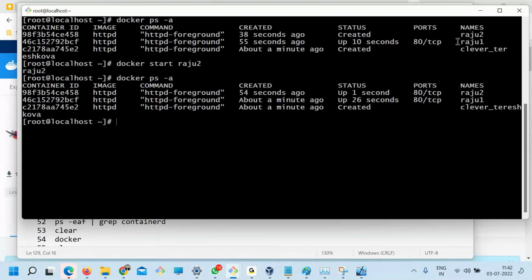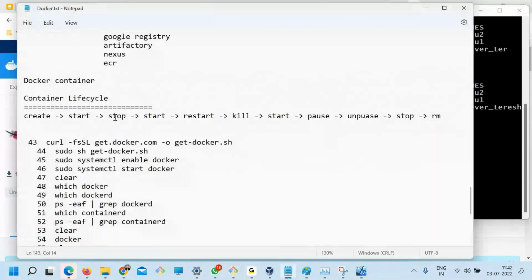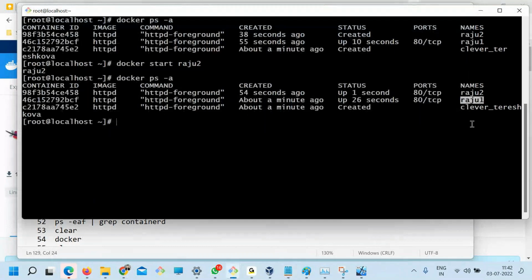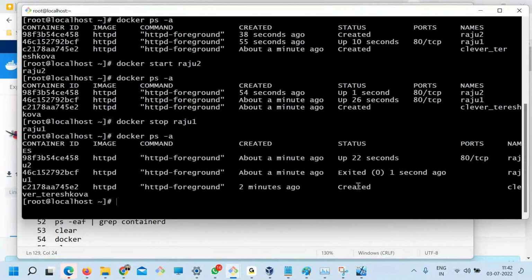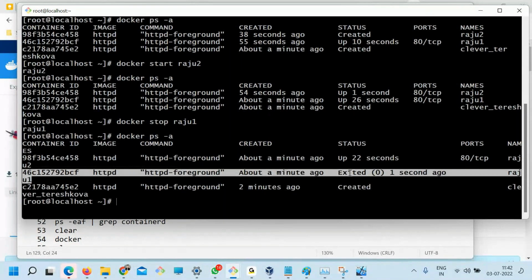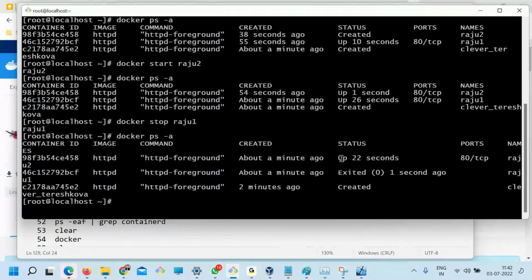What to do now? I'm going to stop it. Which one do I want to stop? I'll stop Raju 1. So docker stop Raju 1. And see, if I stop the container, we'll get Exited. See, the first time you create, it will be Created. Any container which has run at least once will have the Exited state. And the other one is still running. Clear the screen.